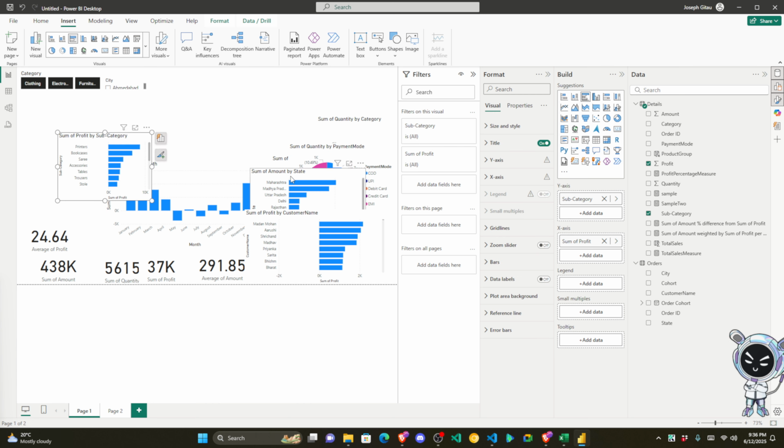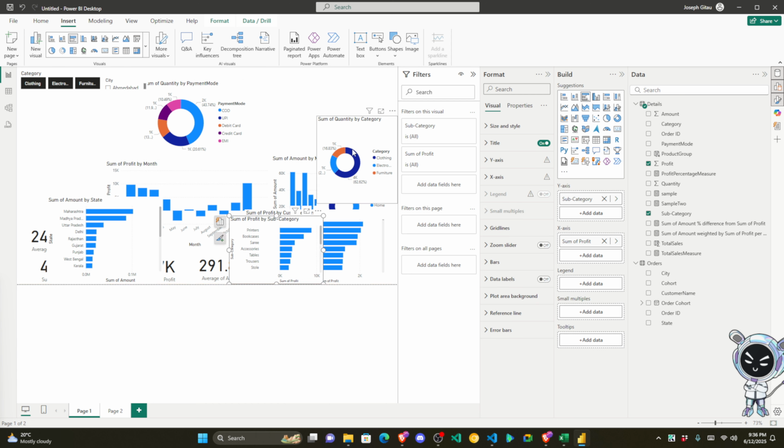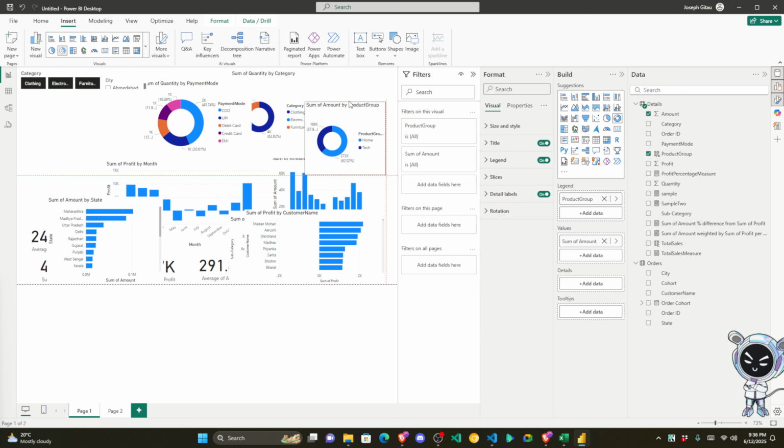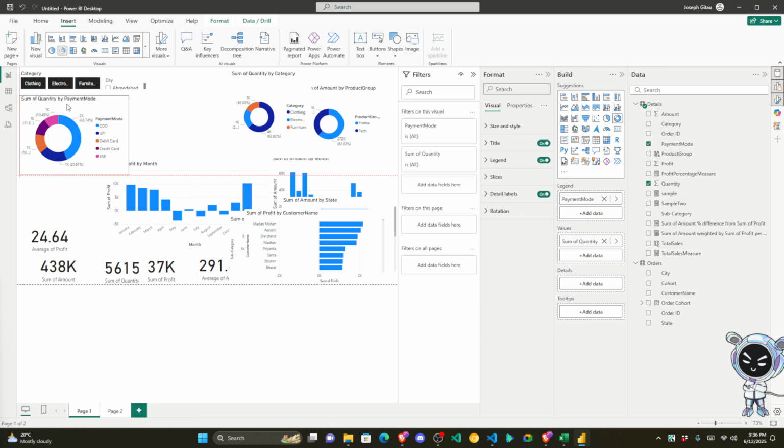So the next part, we said we are supposed to add these donut charts that we have. We have 3 of them. So we are going to add them over here. We are going to start with the sum of quantity made by payment mode, and then we resize it.